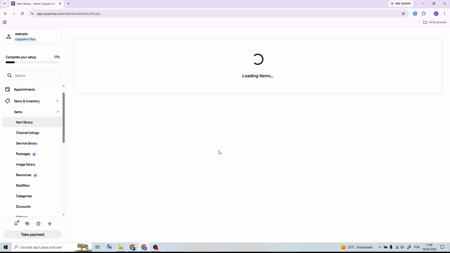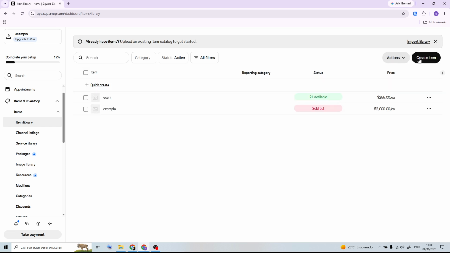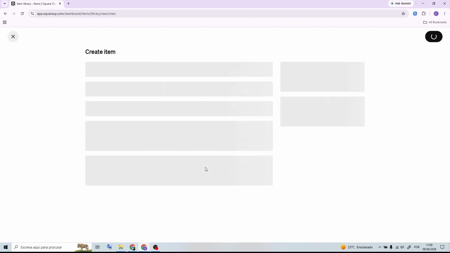After that, give your modifier set a name, such as extra toppings, add-ons, or customization options. Add each modifier option, enter any additional price if applicable, and configure settings such as the minimum and maximum number of selections customers can make. Review these options carefully so they match the choices you want to offer.